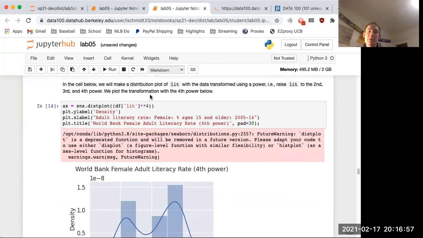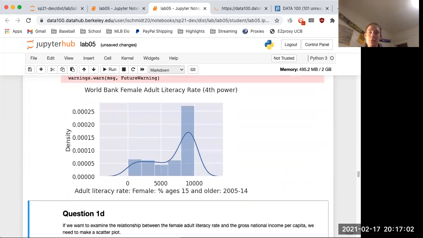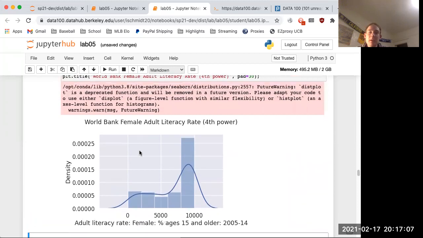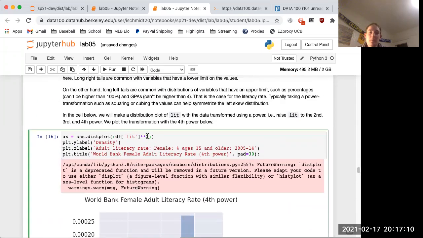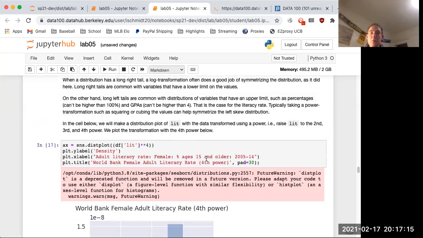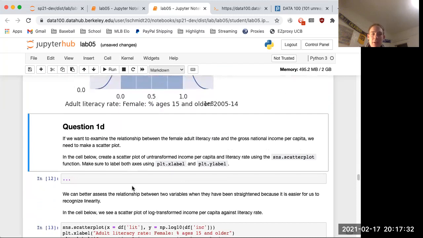So you can toy around with other numbers. Let's say, I don't know, 3, 2. You can see 2 doesn't really do a whole lot. It's still heavily skewed to the left. But if we do 4, then it's a little bit better, to the 4th power. And what kind of distributions have left tails? Well, when there's a maximum. For example, a percentage. You can't go higher than 100. GPAs can't really be higher than 4 in college anyway. Okay, so that's that. Now we can move on to 1D.